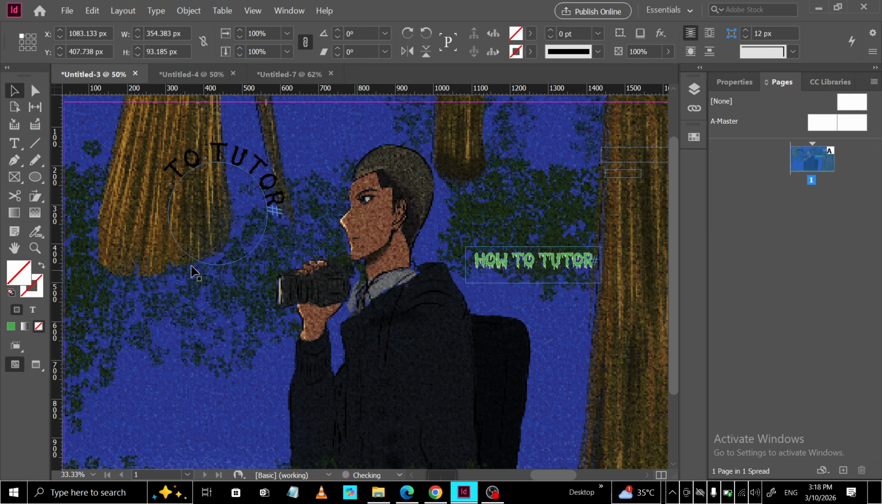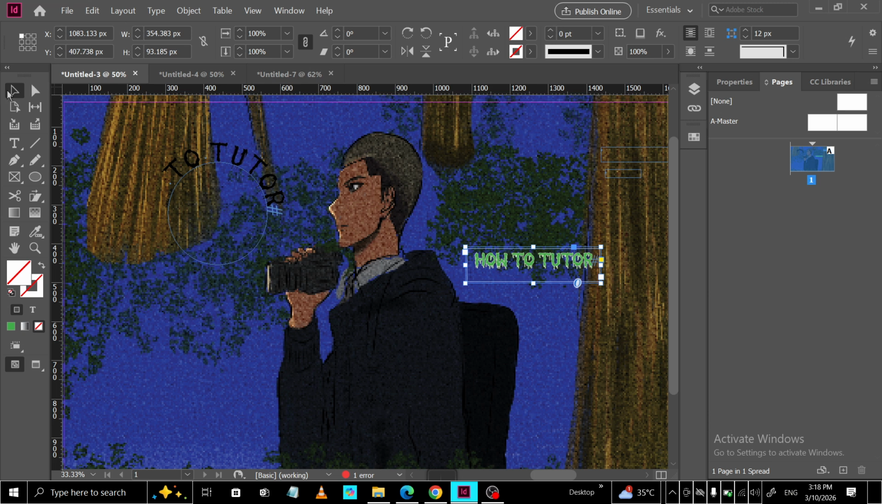First, make sure you already have some text on your artboard. It can be a headline, a logo, or any text object you've created with the type tool. Once your text is ready, switch to the selection tool. This is the black arrow icon, usually found at the top of the toolbar on the left side of your screen. You can also quickly access it by pressing the V key on your keyboard.